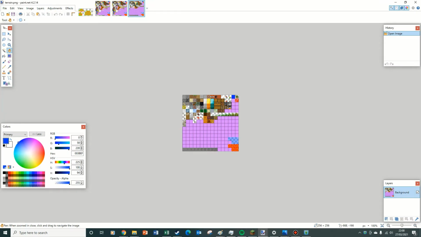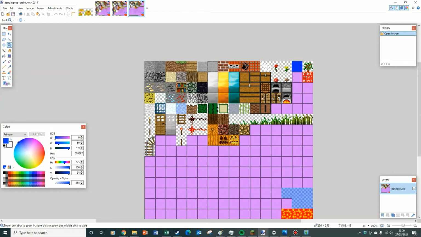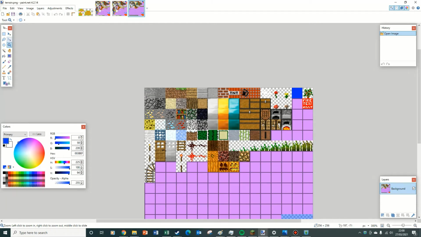So yes, and now here we've got this file, and this is all the textures in the game, basically, because originally they all shared one file.